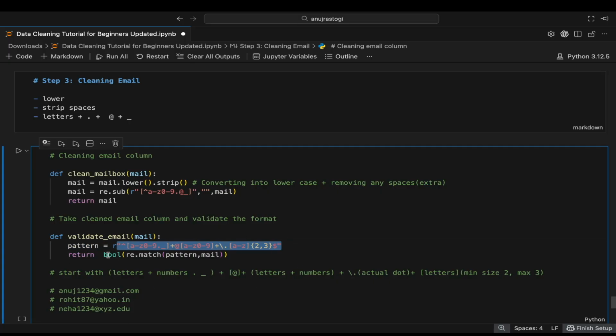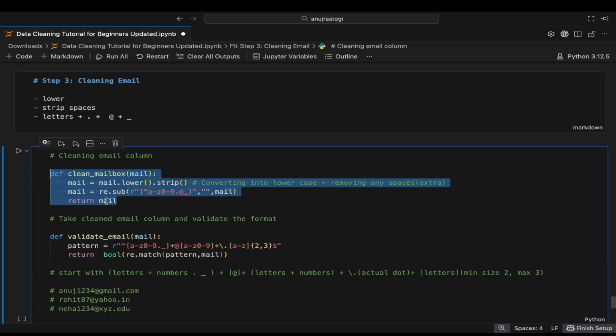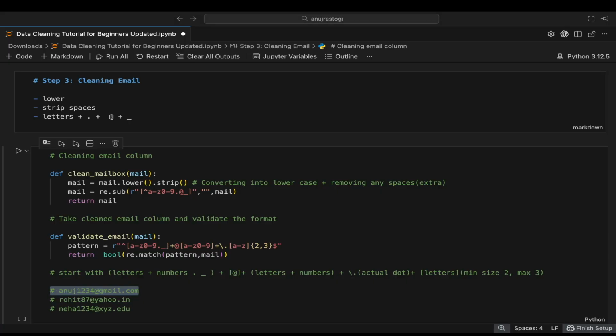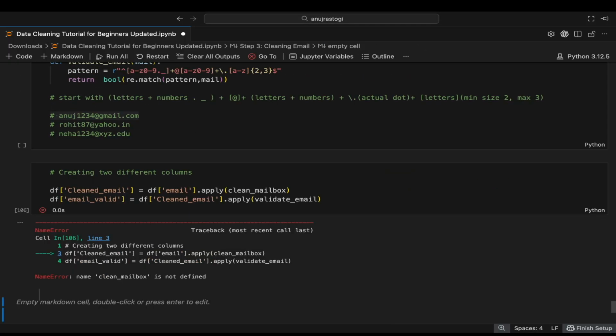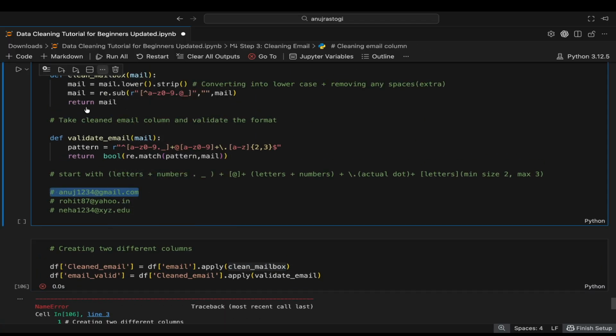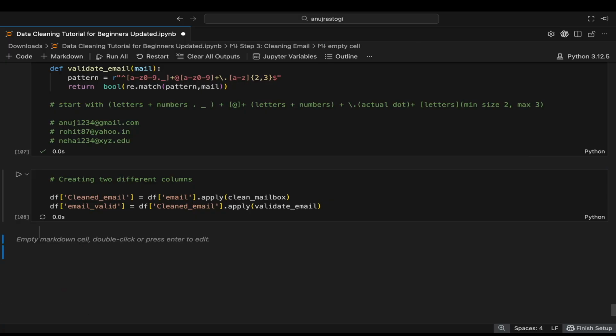So this is the pattern, and then I'm converting it into a match pattern, so that I'm validating it as true or false. So I will clean the email and then validate whether that email is properly formatted as per the structure I've defined or not. If not, it will give me a false, which means it's an invalid email. Let's create these two columns. Let's see what's going wrong here. So I think the function is not running. Let's run the function. This should work.